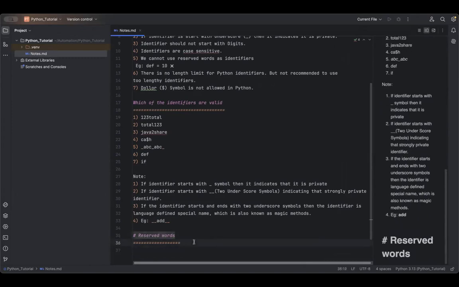What are reserved words? In Python, some words are reserved to represent some meaningful functionality. Whenever you specify reserved words, they have meaning. Let's say you have def. What is the use of def? Using def, you are creating functions. If is also a reserved word. Using if, you are working on conditional statements.